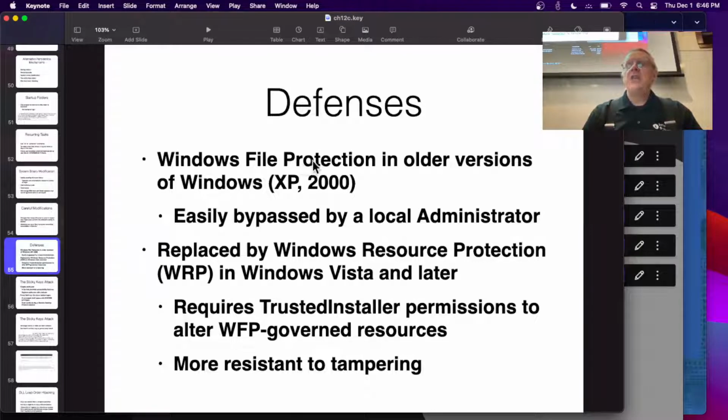So Windows File Protection was the old version of Windows, but that was easily bypassed, so they changed it to Windows Resource Protection, and this is considered much stronger. So the processes that are protected by this, it's hard to modify those files.